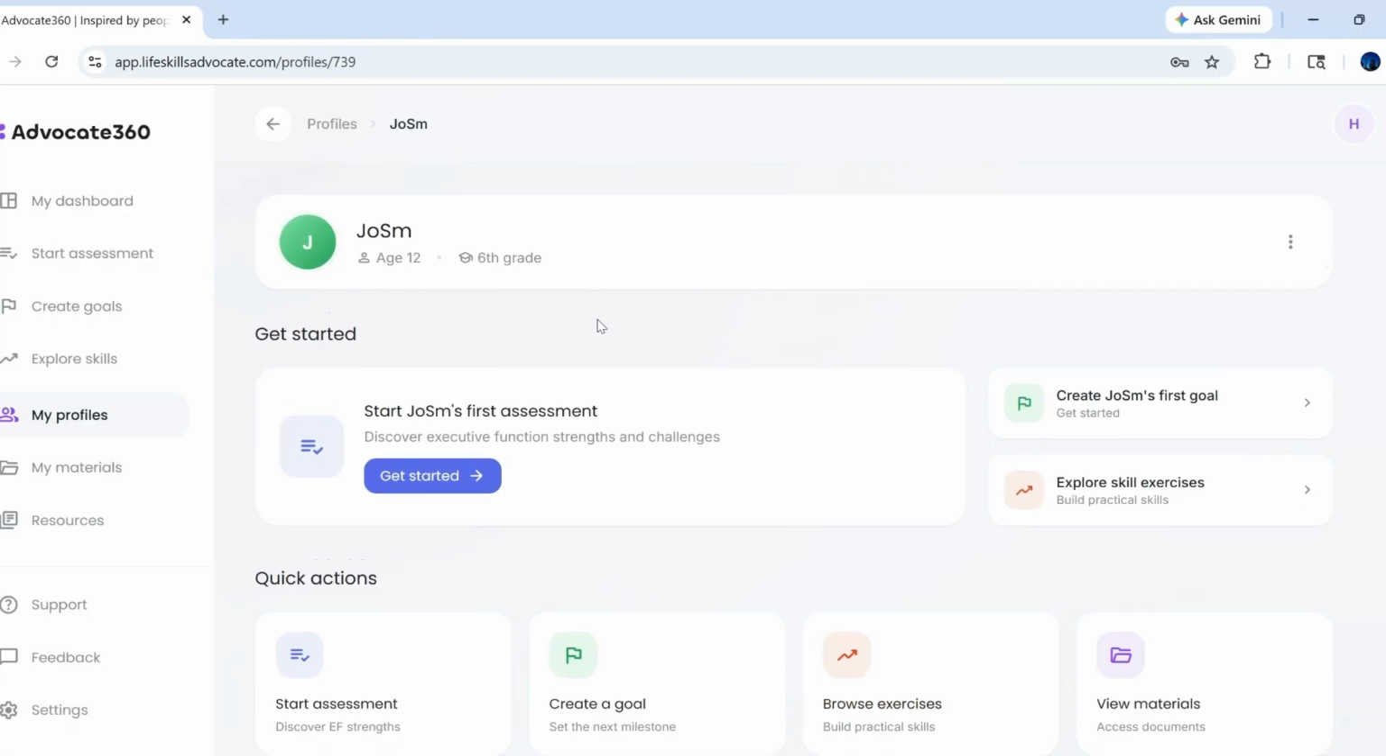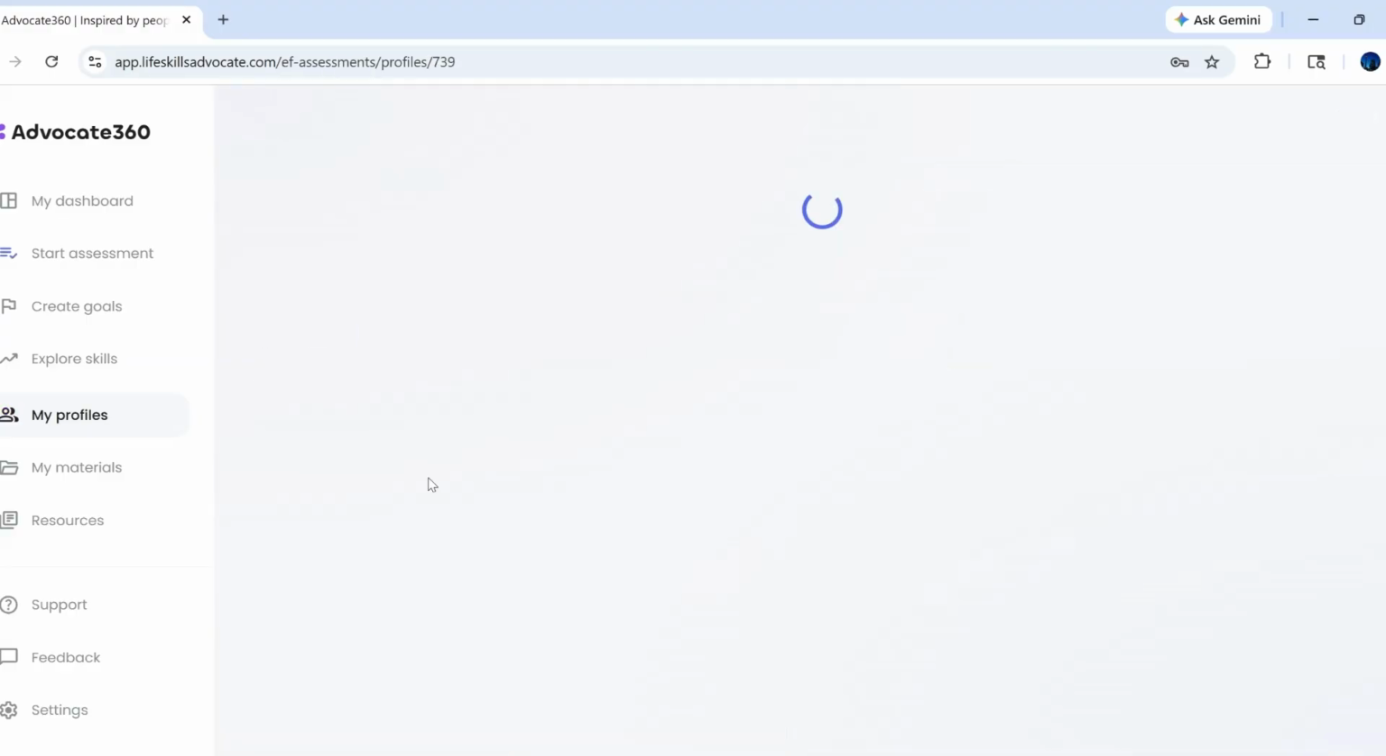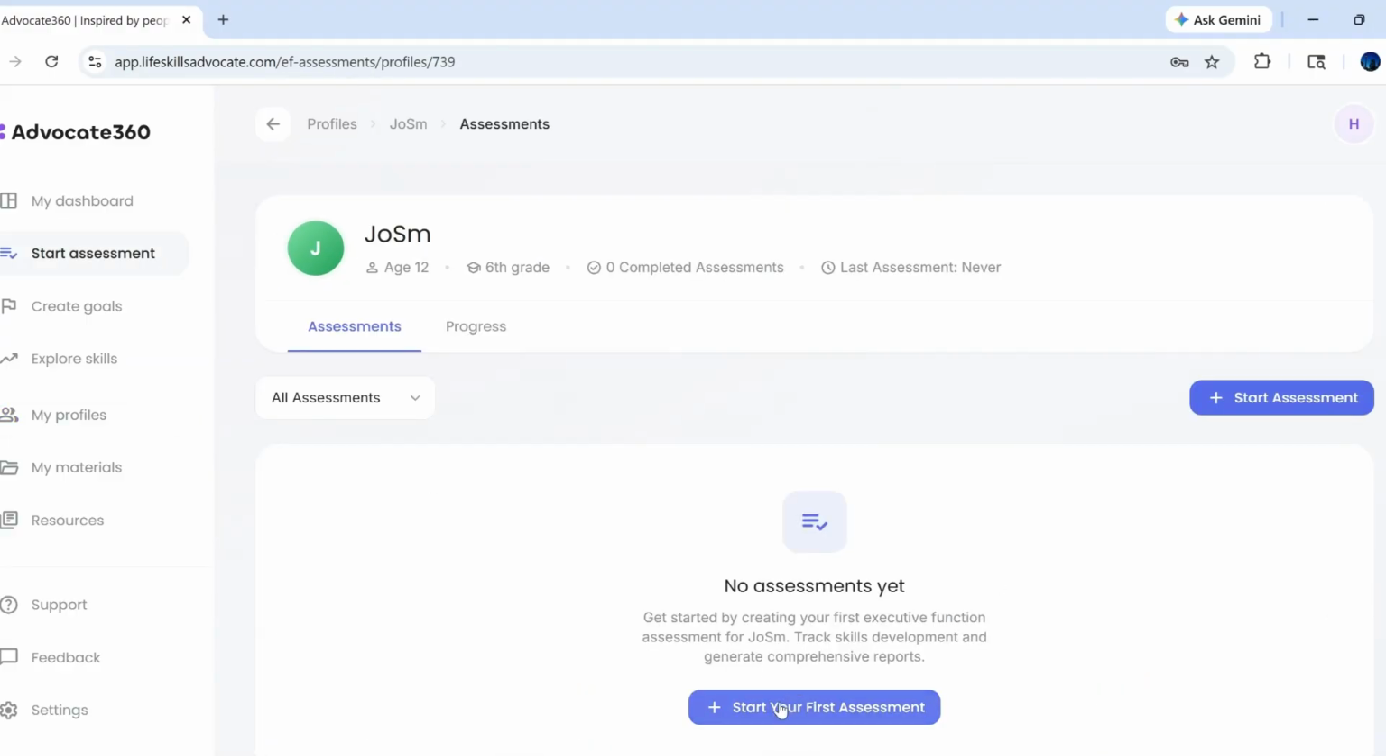Okay, so now we have the beginnings of the profile, and then you're going to start by clicking on Get Started. Because this is your first assessment, you won't see any other results here, but over time you will be able to track skills as progress is shown through multiple assessments. But for now, we'll just start the first one. So you're going to click on Start Assessment, or you can click on Start Assessment down here.